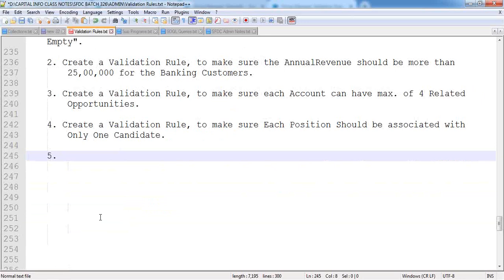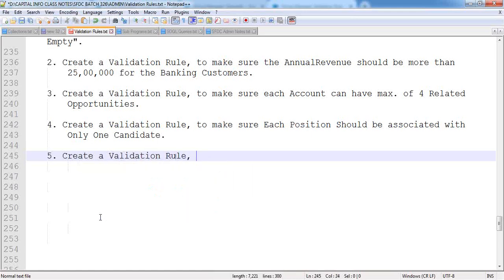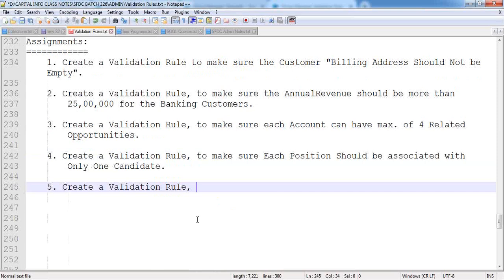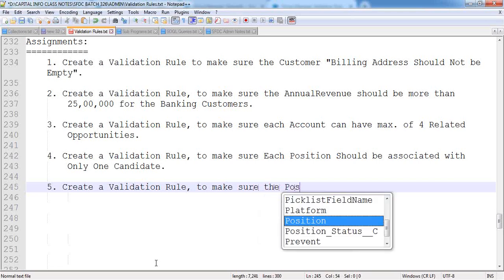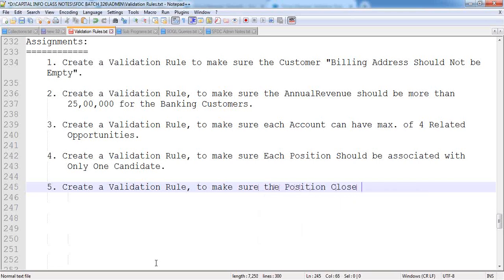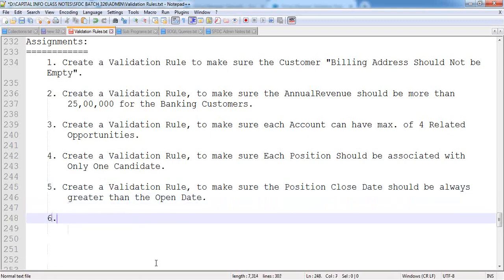The next one, one more. Create a validation rule to make sure the position close date should always be greater than the open date.